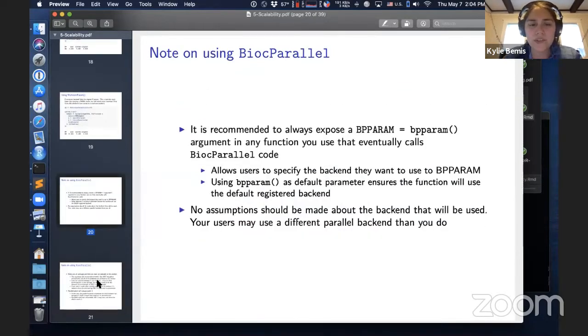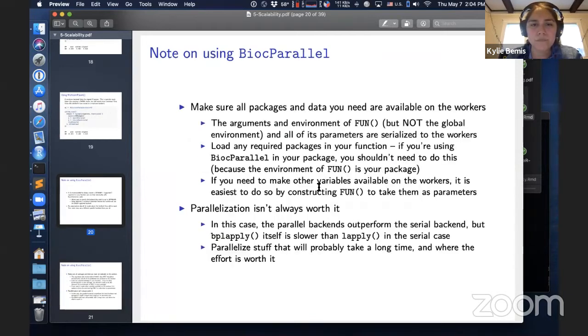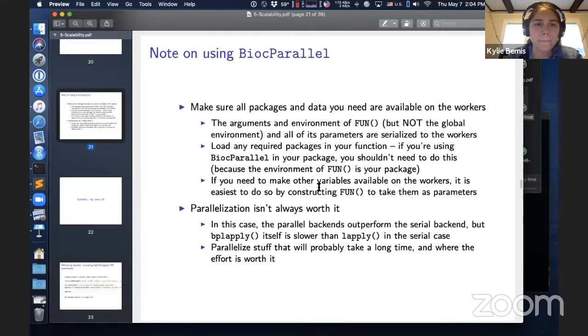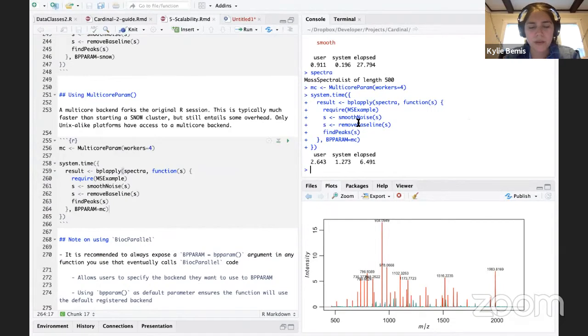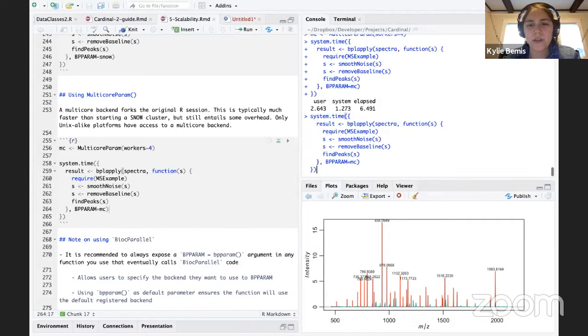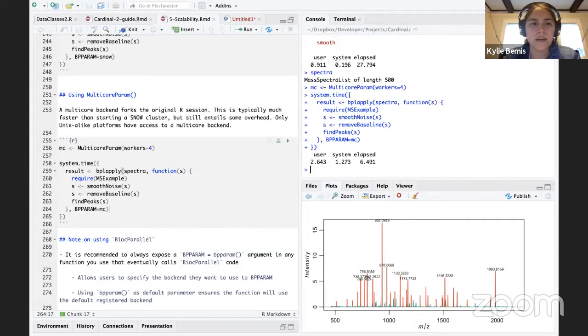So some notes that I have on using BiocParallel, and again, this is something that's used by a lot of Bioconductor packages, including Cardinal and MSnbase. Actually, these are more for developers, so I'm going to skip over those for now. But generally speaking, if you run into problems based on parallelization, it can help to set the serial backend and try running things serially, because it's not always going to be worth it to run things in parallel, as we just saw right now.